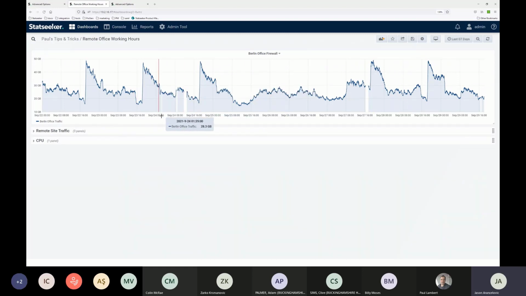Now, the time axis that we've got here, this isn't in the Berlin office time. This is in the Statseeker server time. So it's not my browser time. It's not the Berlin office time. It's the Statseeker server time. So we can see here that the start of we've got what looks to be our weekends, and then that's our business days rolling in through here. And we can see that the start of the business day, according to this time filter, because it's in server time rather than Berlin time, sits at around 6 p.m.